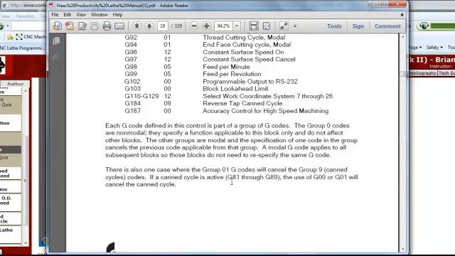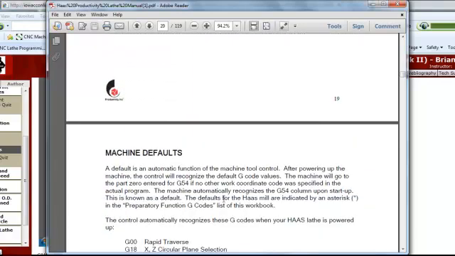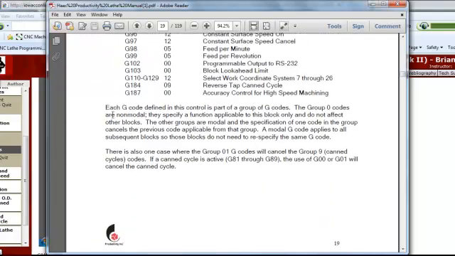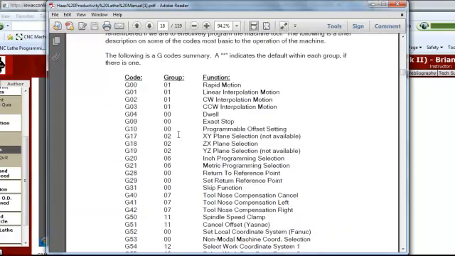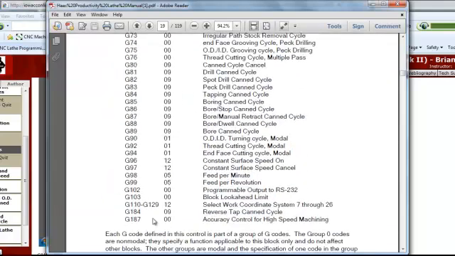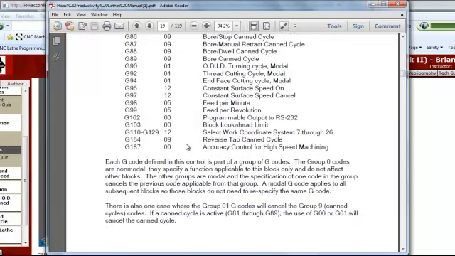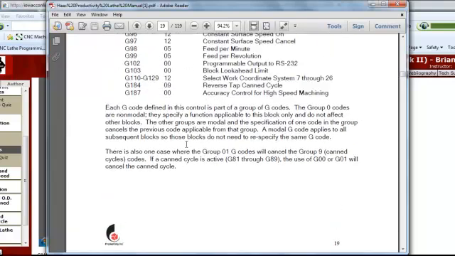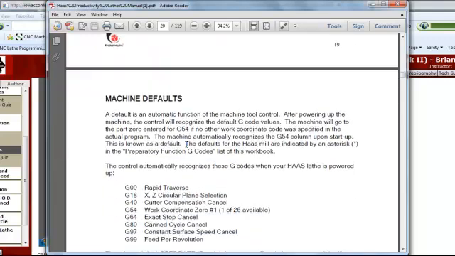So, as before, we have modal and non-modal codes. Modal meaning once it's instated, it's going to remain instated. Certain modal codes can be canceled or replaced with other codes. You should go into doc sharing and open up the Haas Productivity Lathe Manual and read about what codes cancel other codes, because if you see here, there is a group, so there are some group number rules. Some can be used together, some cancel others. I'm not going to explain it all right now because it's in the reading. So if you go to page 19 in the Haas Productivity Lathe Manual, you can read up on that.